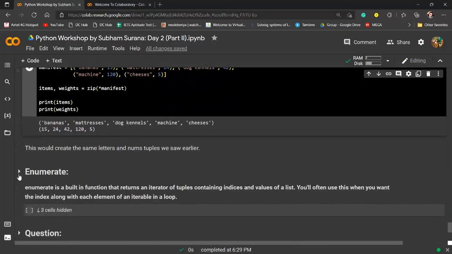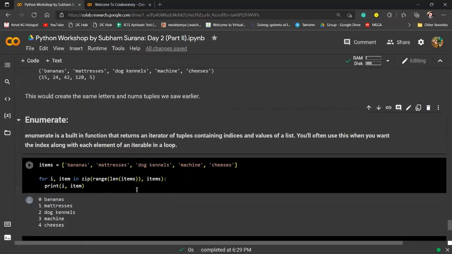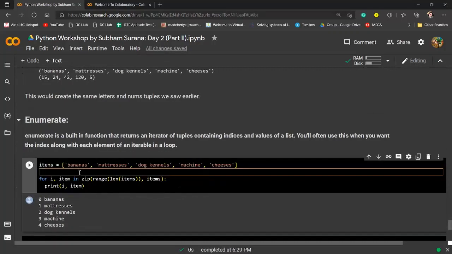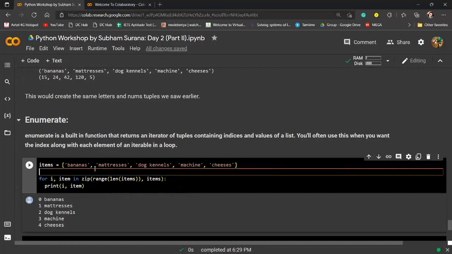Pretty easy thing. Enumerate. Why we use enumerate is that basically we use it to get indices. For example, this is a list, and when I'm looping this list, I want to know the indices also. Like at 0 there is bananas, at 1 there is matrices, at 2 this. So how do I do that? What we can do is use enumerate.